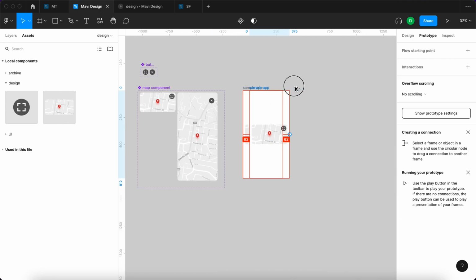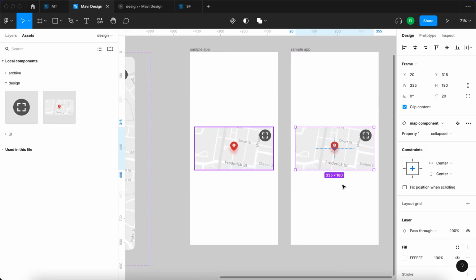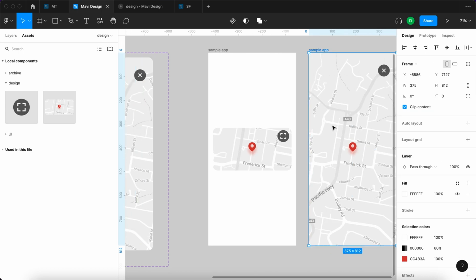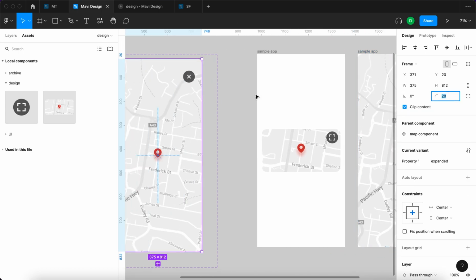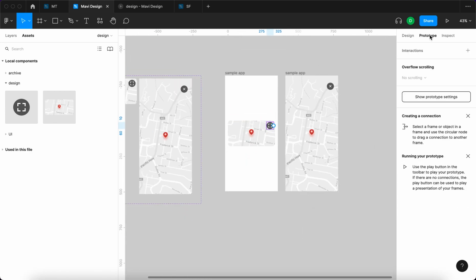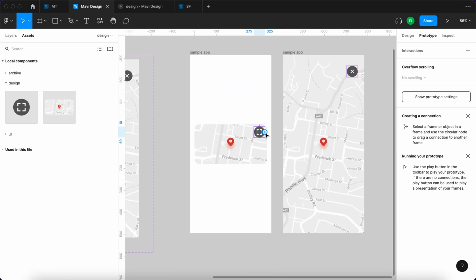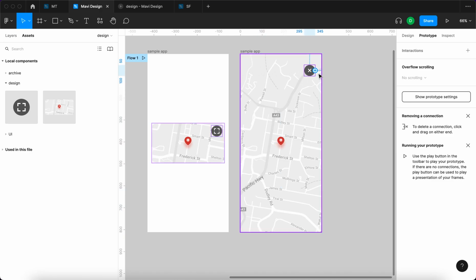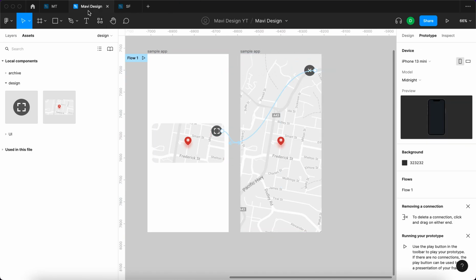Then duplicate the screen. On this screen, I'm going to select the component and go to property, expand it. Then I'm gonna center this against the screen and also remove the rounded corners from this variant. And now the prototyping will be actually done here. So I'm gonna select this icon, click and drag, smart animate, and same here, but the opposite direction. Now this should work, and if it doesn't, I think I'm out of options and I'm gonna end this tutorial.